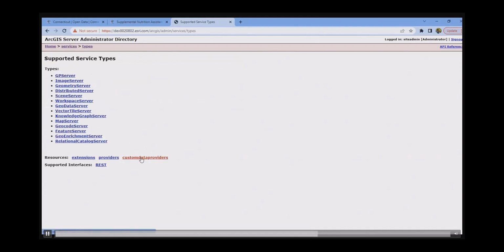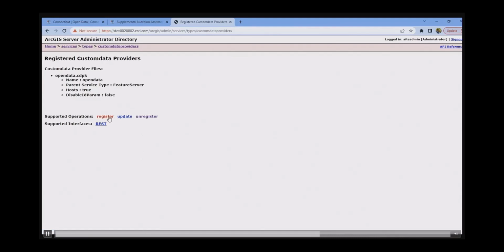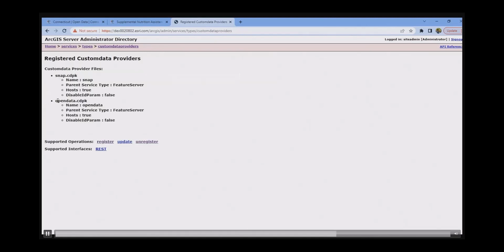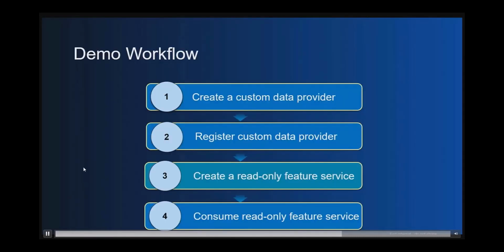Proceed to the services endpoint in the admin API and select types. Oh, we're going to actually register this, I apologize. And then we're going to register this at the custom data providers register directory within types. There we go. Make sure we're using that proper ID. Once this completes, we'll get a screen here that shows that we have uploaded a snap.cdpk file to this endpoint.